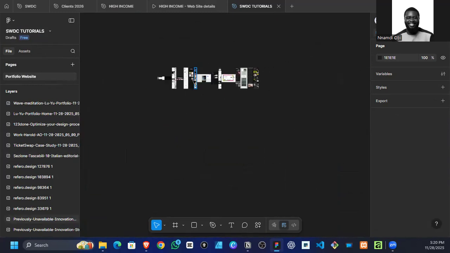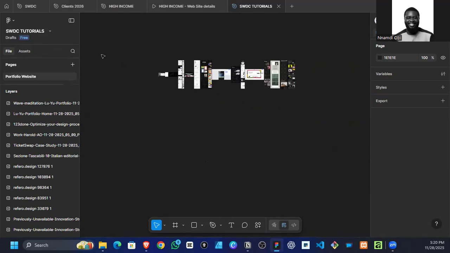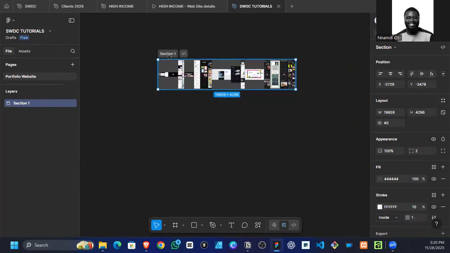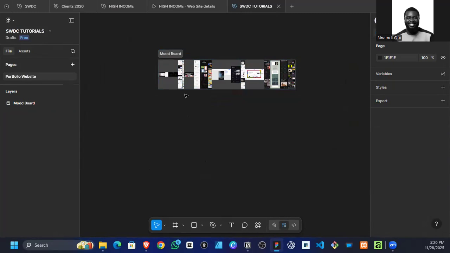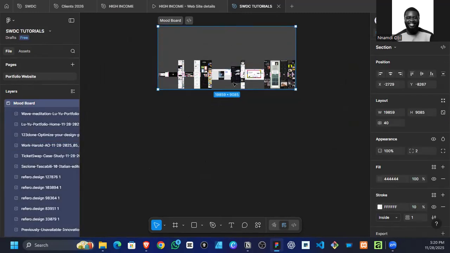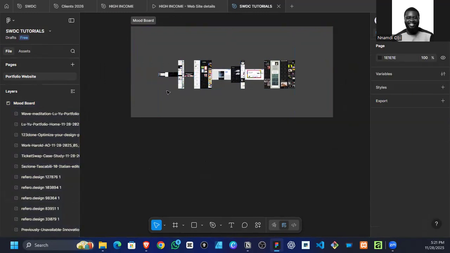So next we're going to decide what our fonts are. What fonts are we going to be using? I'm just going to make this a section and call it mood boards. So these are our mood boards.